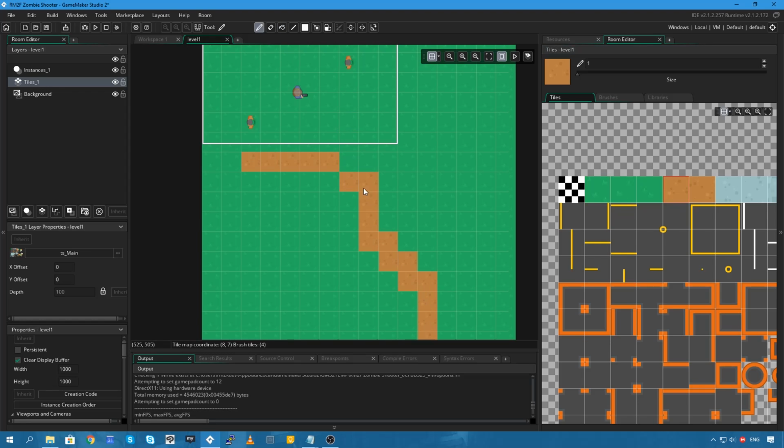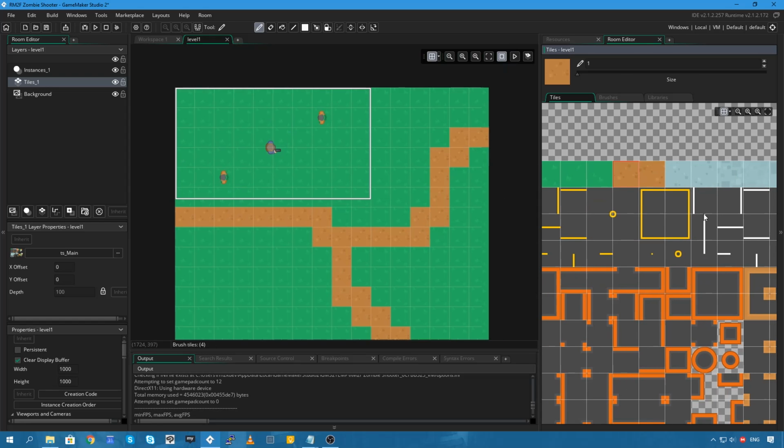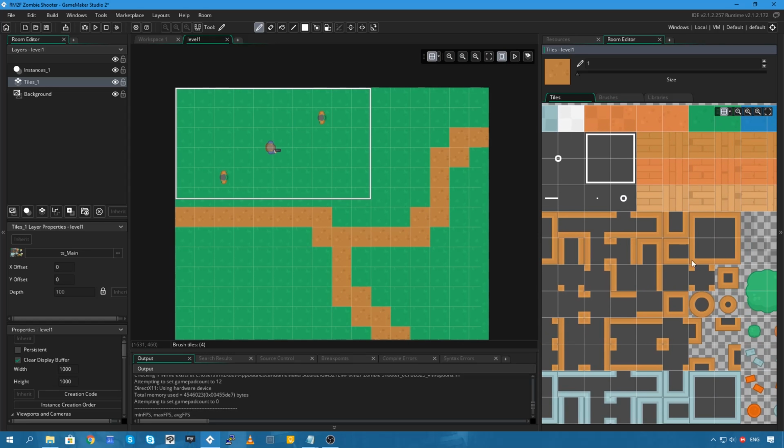I'm not going to worry too much about the graphics in this. It's more or less just a demonstration so you guys can have a look and see how the RM2 framework works. Anyway, so we have some floor.